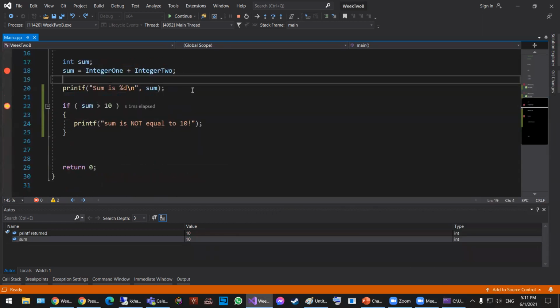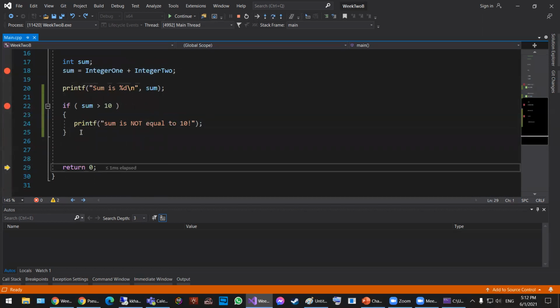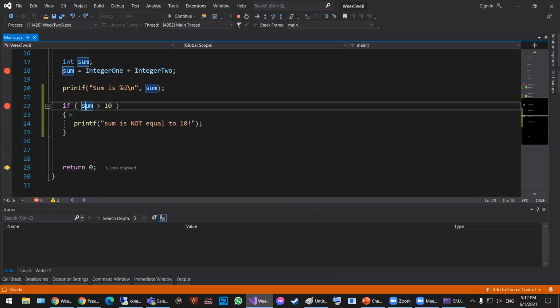Now I am at the if statement. Sum is 10. Is sum greater than 10? No, false. Since it's false, notice the control is going to ignore this part. It's not going to step into the block, it's going to jump out of the block, from line 22 to 29. Step over, boom. Why did it ignore it? Again, because sum is not greater than 10. Sum is equal to 10.